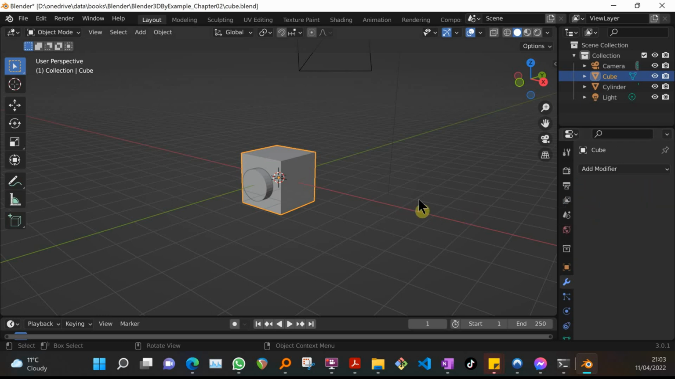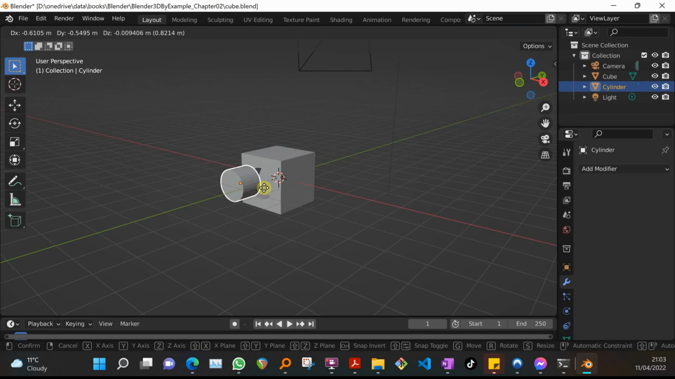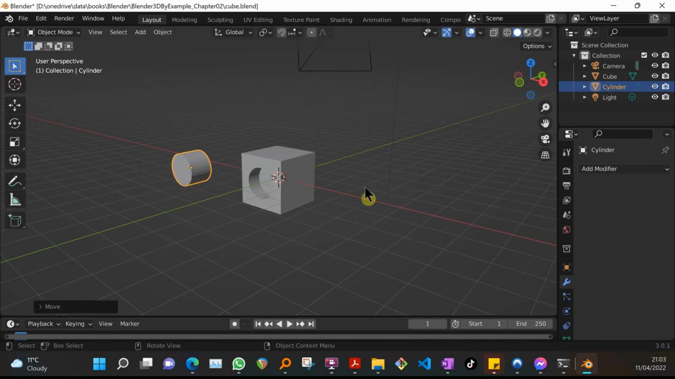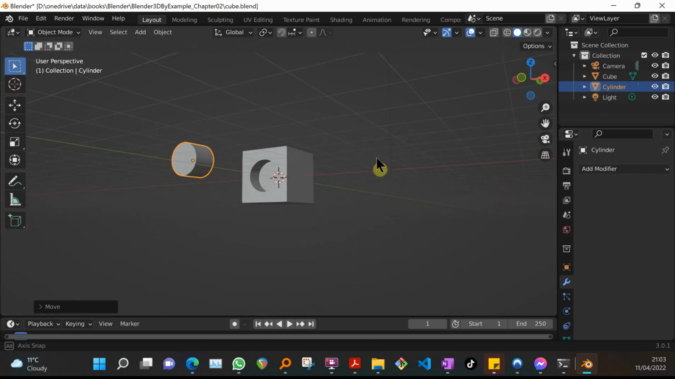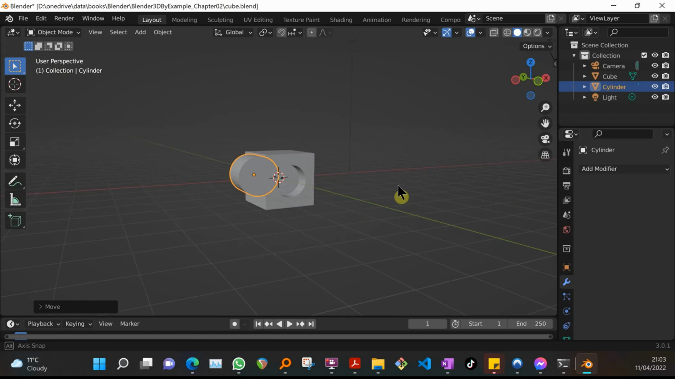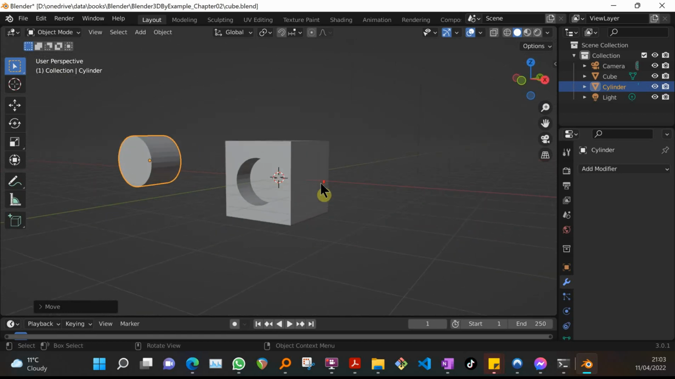So if I now put the focus back on the cylinder and move it away, then what do you know, we've got a tidy hole in the cube, which is what we wanted. So that's nice.